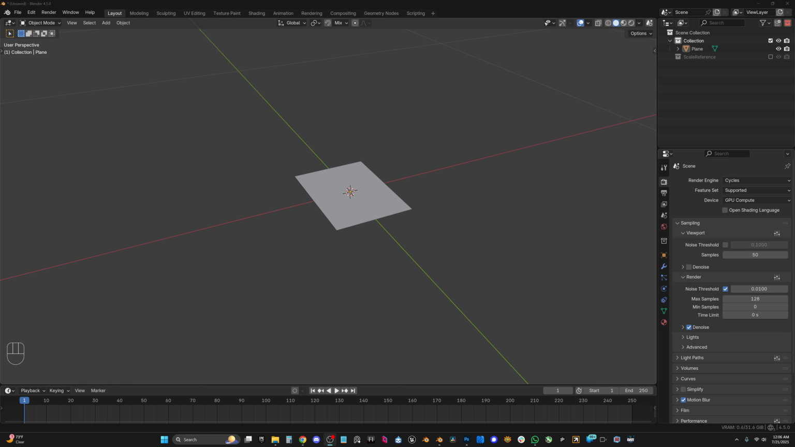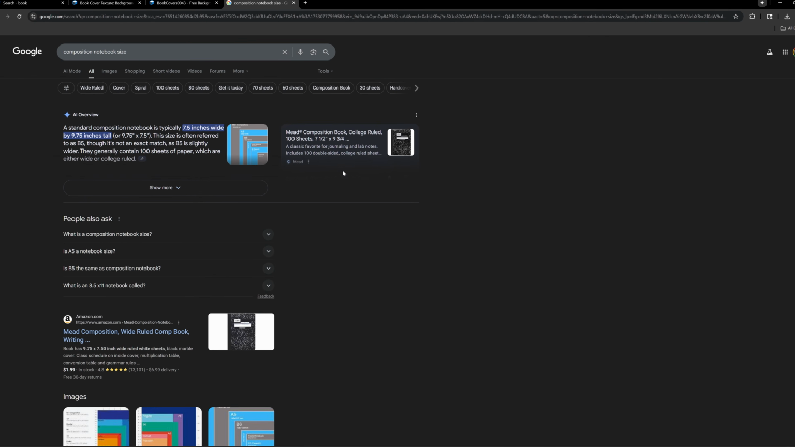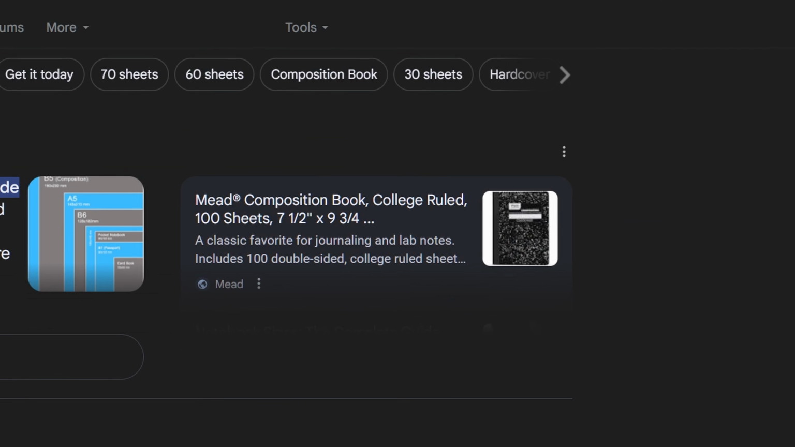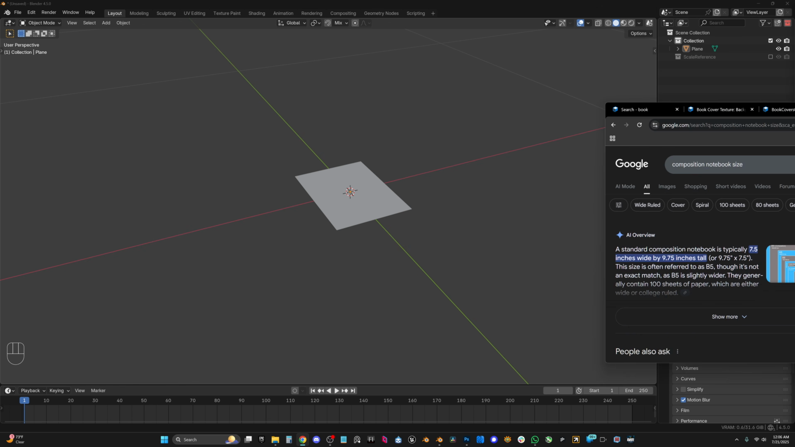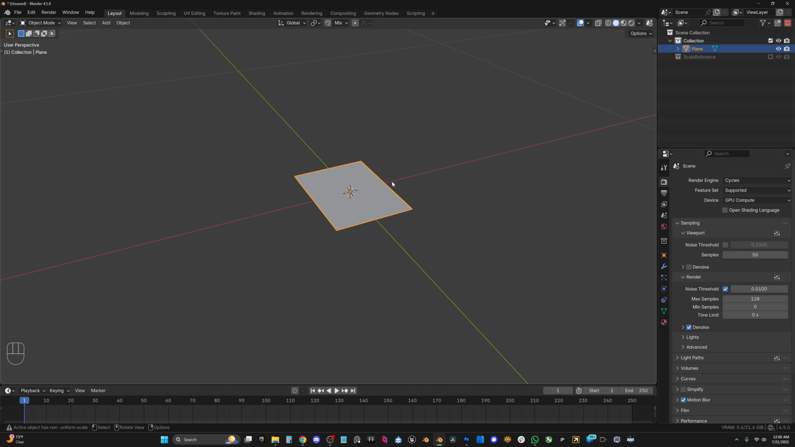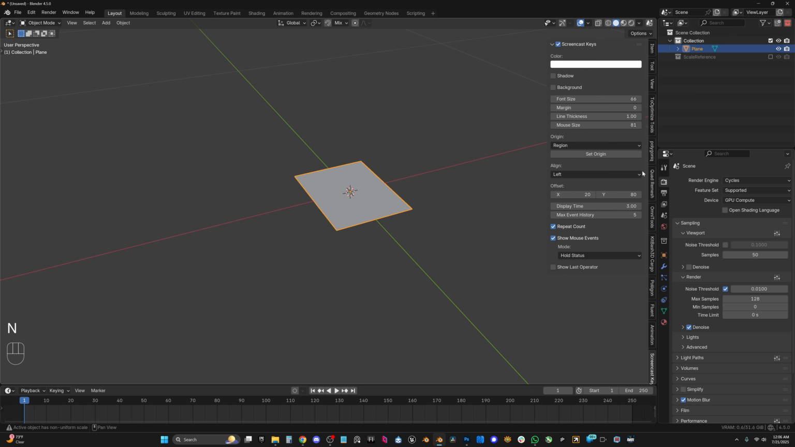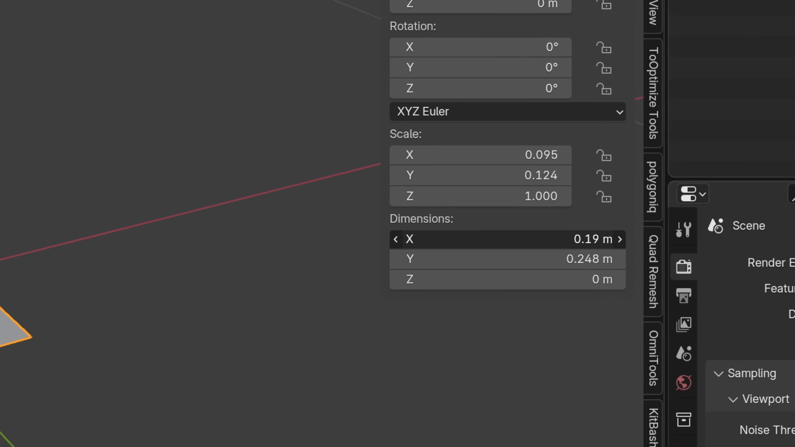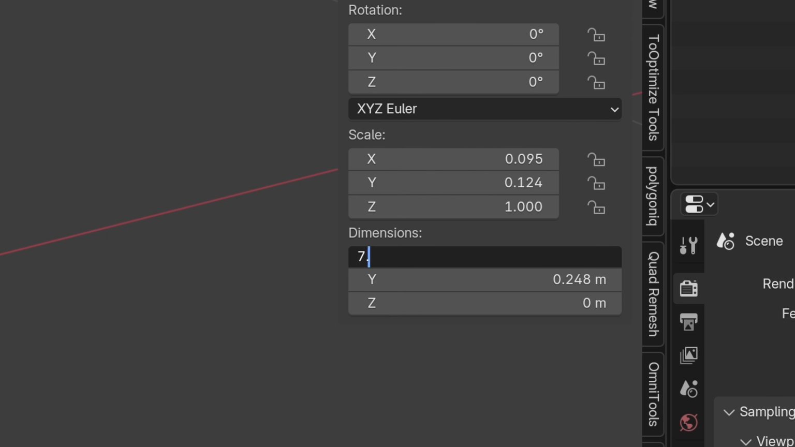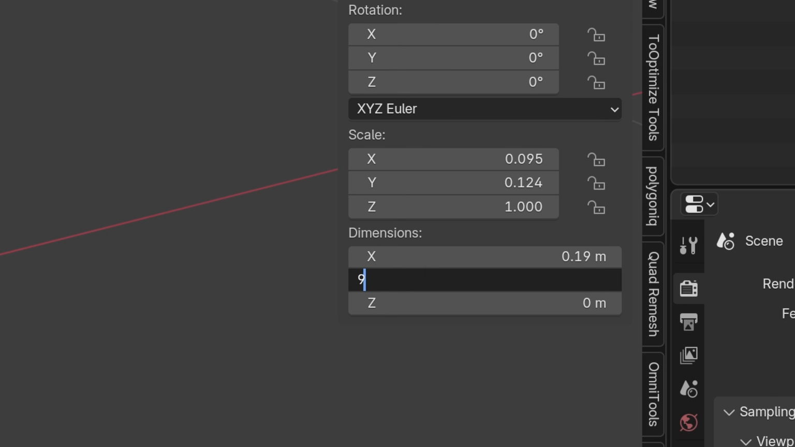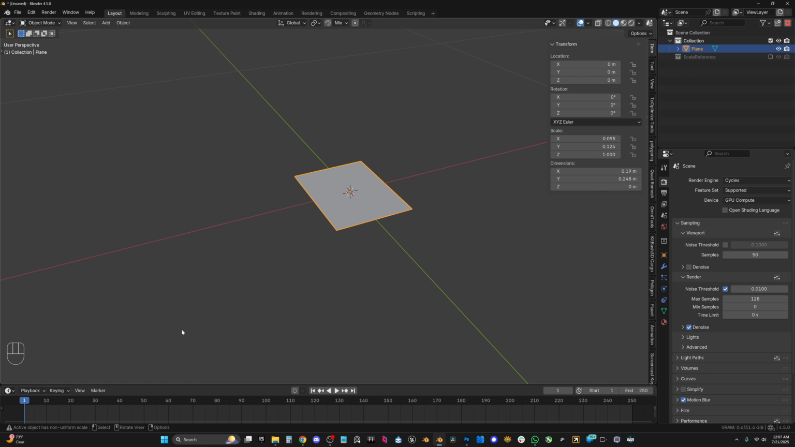The only thing I've done so far is look up the overall dimensions of a notebook, and it came up with 7.5 by 9.75 inches. I added a plane, and in the end panel, if you go to Item, you can see that I just typed in 7.5 inches and 9.75 inches here, and that gave me our conversion. By the way, if you ever don't know what I'm pressing, look at the bottom left, you'll see my keys there.